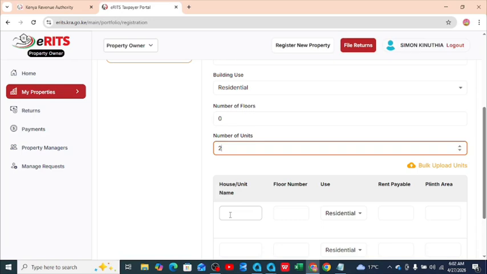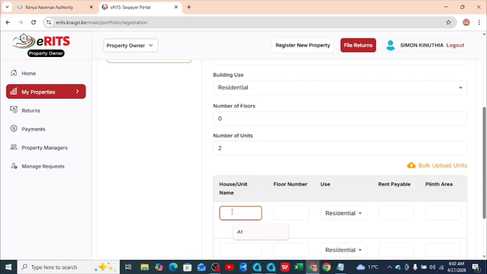From there, you need to enter the house unit name. The units are 2, so I need to enter the unit name. It can be house number 1, so I can call it H1. The floor is the ground floor, so I can just choose 0. Then I can choose the rent payable per month, maybe 24,800. The area, the house size, maybe I can choose 6 square meters or 7 square meters.